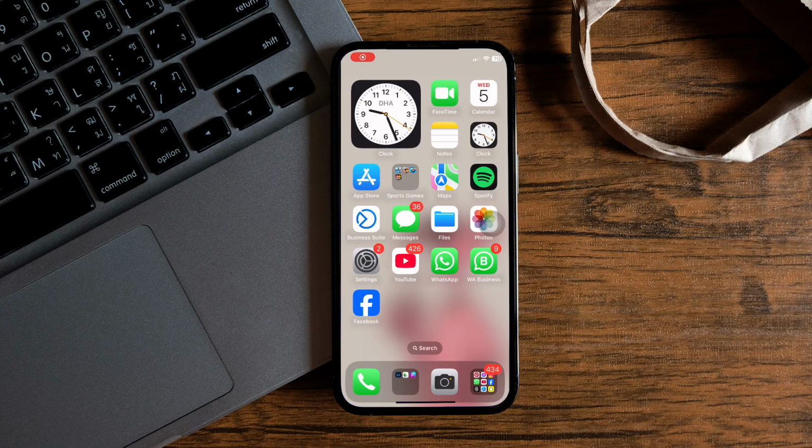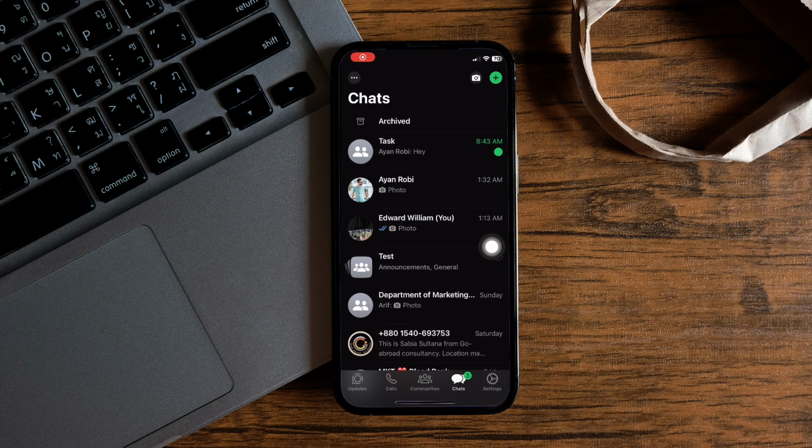How to change WhatsApp phone number. To get started, first of all, you need to open the WhatsApp application. Here, you will get to see your chat list. Now, you need to go to the settings.